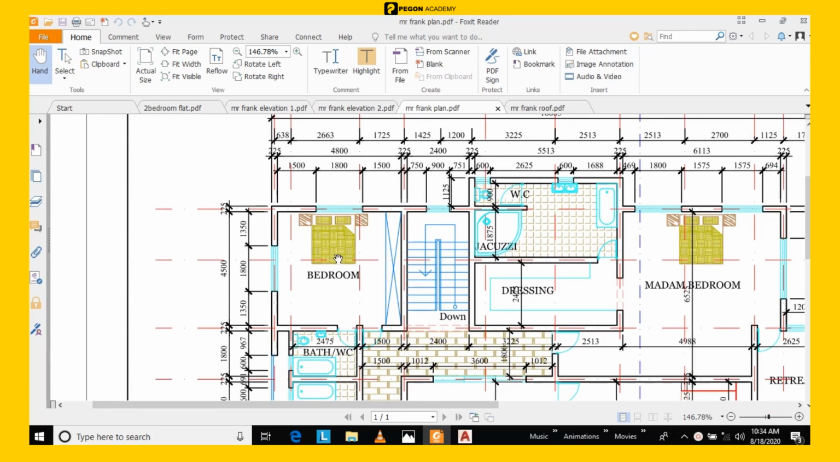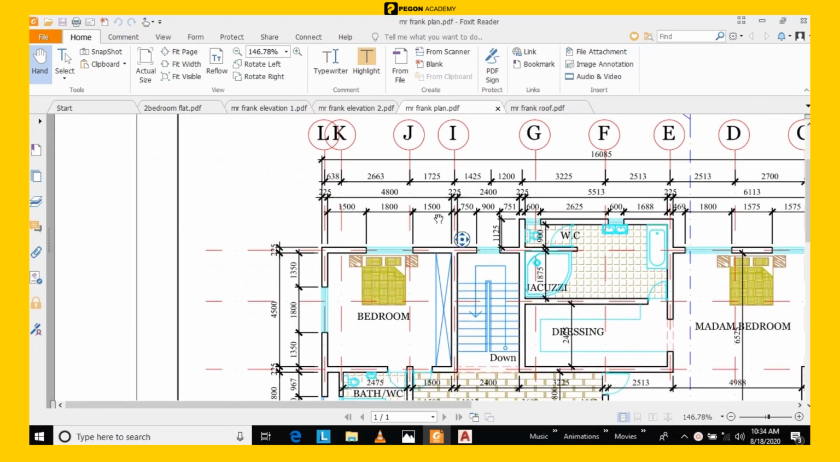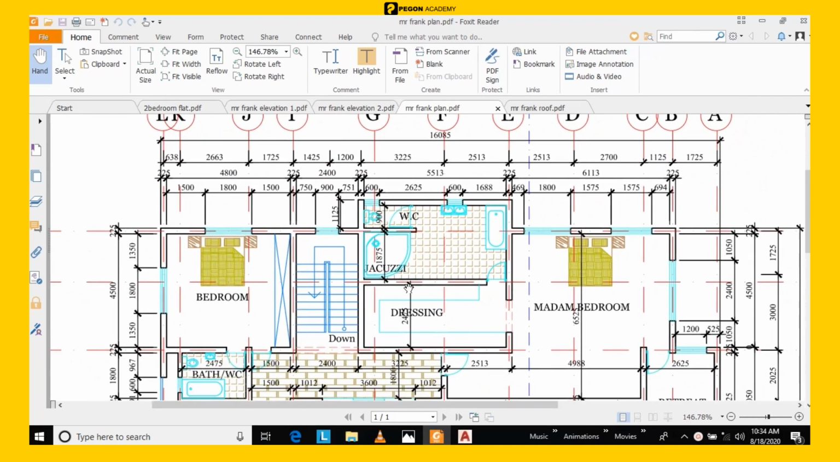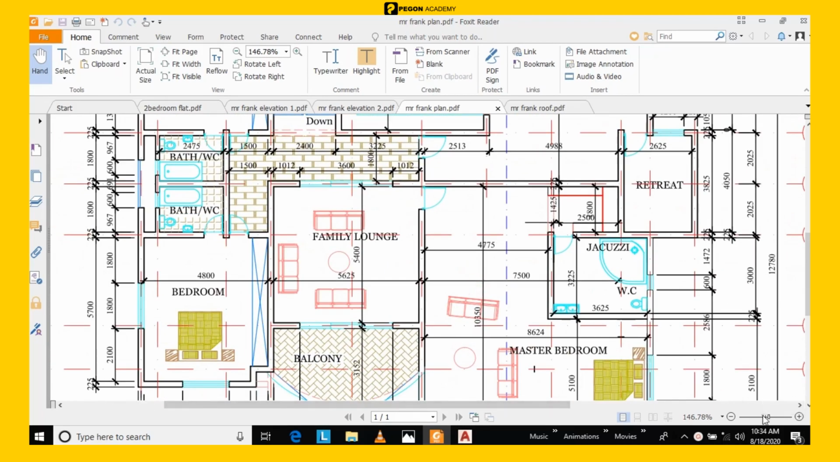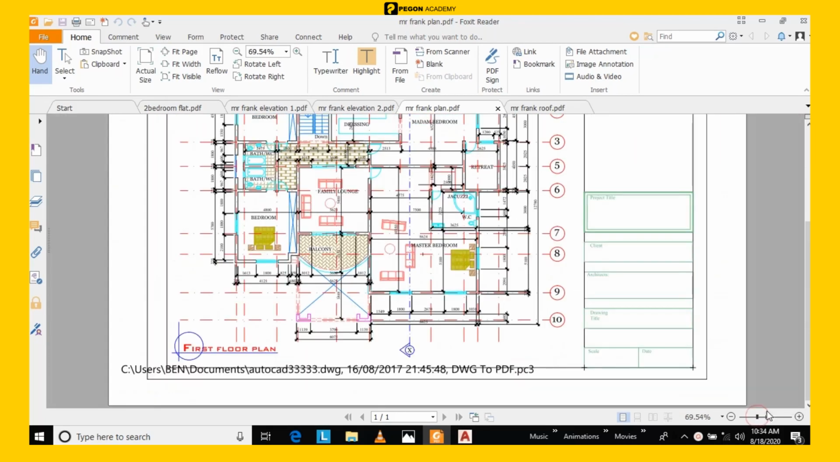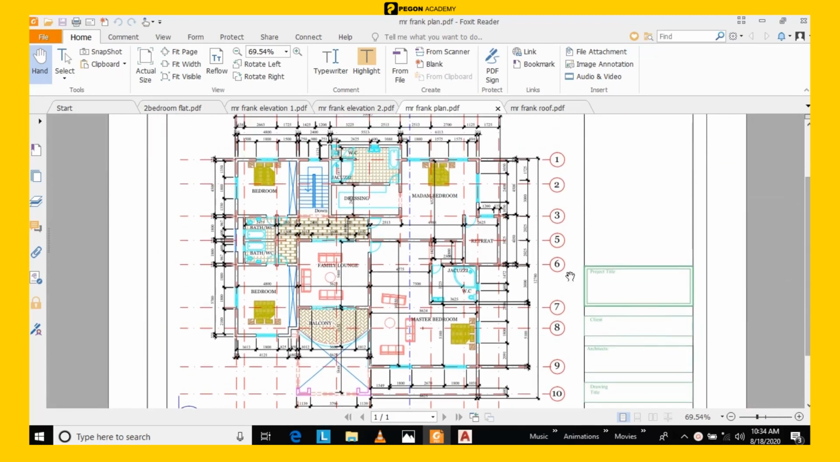Now if you look, this is the bedroom, this is the bathroom, this is the dressing room, this is the madam bedroom, and everything. So this was drawn with AutoCAD. Now with this drawing, you can go to your site, you size your block and everything. With this drawing, you could come up with the same building, with the same design and same specification.